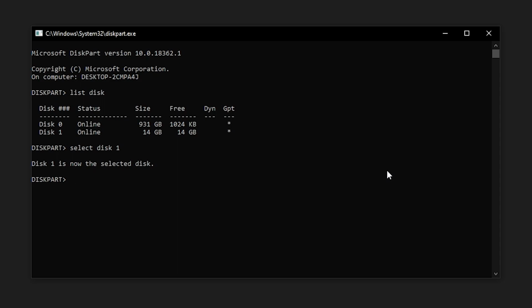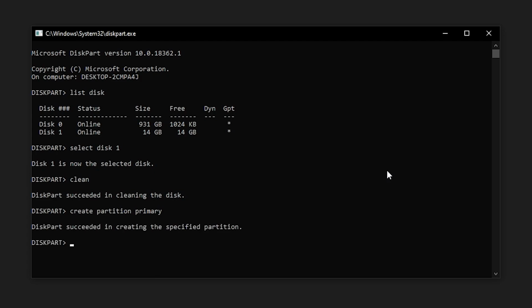So disk 1 is my disk, and all I have to type in is the command clean and hit enter. So Diskpart succeeded in cleaning the disk. Diskpart has basically wiped out that entire partition and there's no more data on it. So now what you got to do is type in the command create partition primary. And once you've typed in that command, hit enter, and it would say Diskpart succeeded in creating the specified partition.